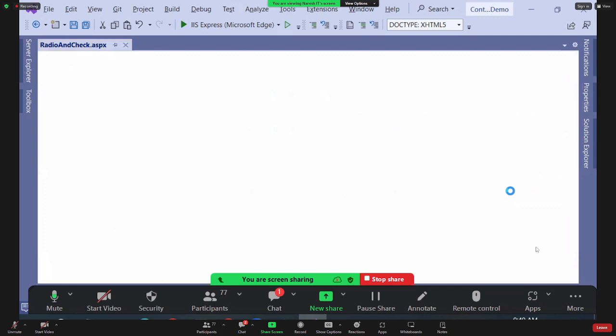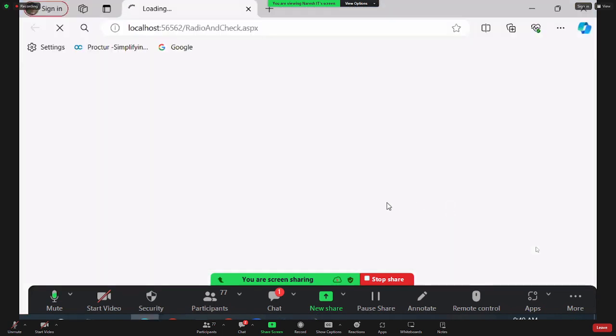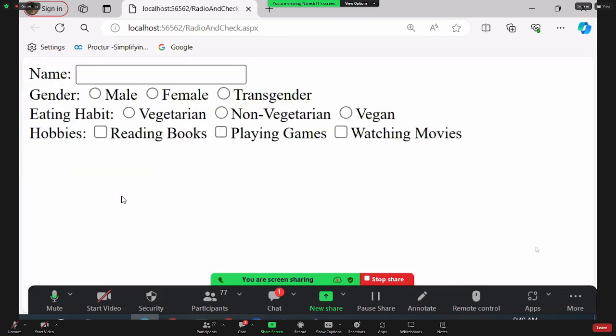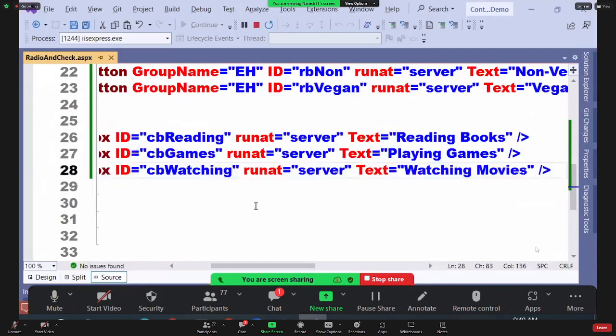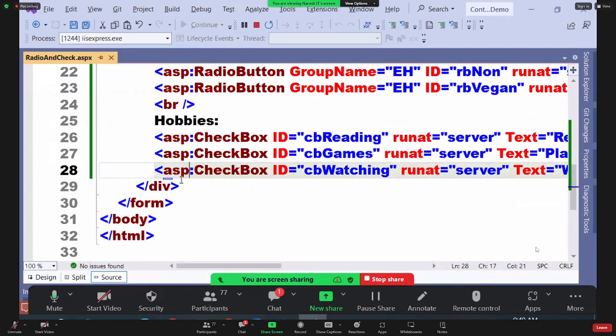I don't need to give any group name attribute here. So the user can select one from this or can select multiple. You can have any number of hobbies. Are you clear? Let me add a button below.